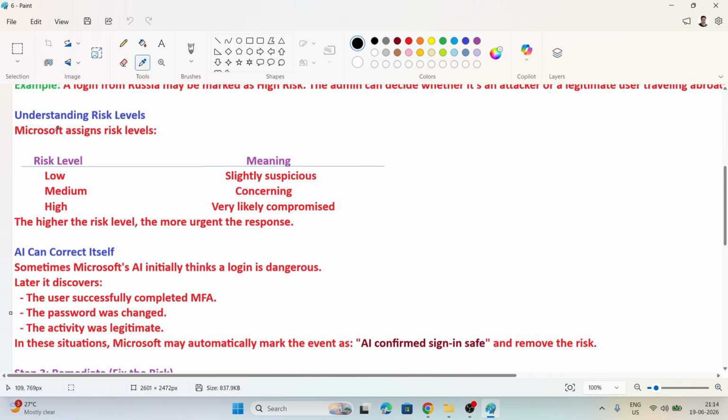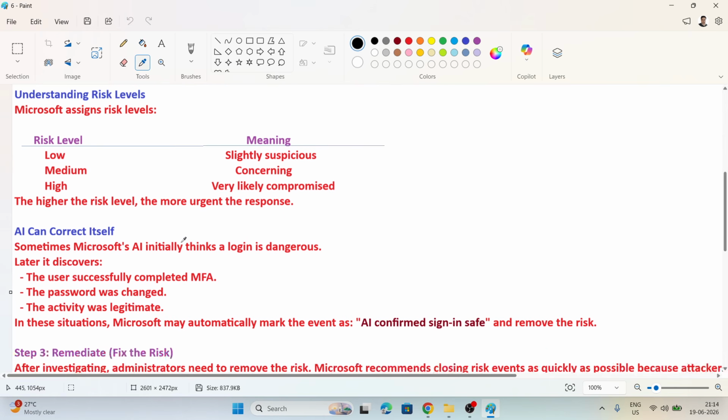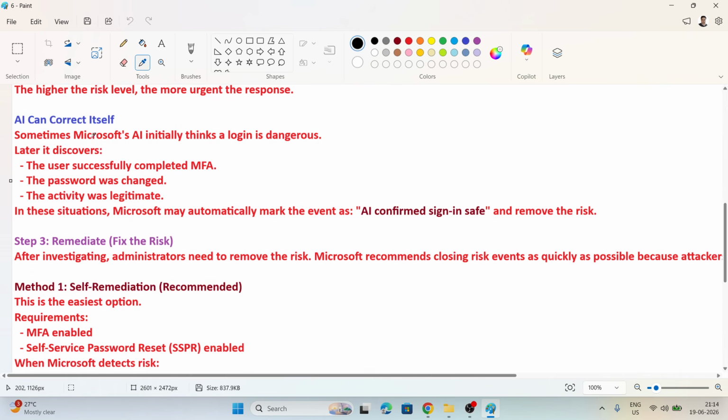Understanding risk levels. Microsoft assigns risk levels like low, slightly suspicious; medium, concerning; high, very likely compromised. The higher the risk level, the more urgent the response. AI can correct itself. Sometimes Microsoft's AI initially thinks a login is dangerous. Later, it discovers the user successfully completed MFA, the password was changed, and the activity was legitimate. In these situations, Microsoft may automatically mark the event as AI confirmed sign-in safe and remove the risk. Microsoft also uses AI tools which detect whether a risky sign-in has been resolved or not.